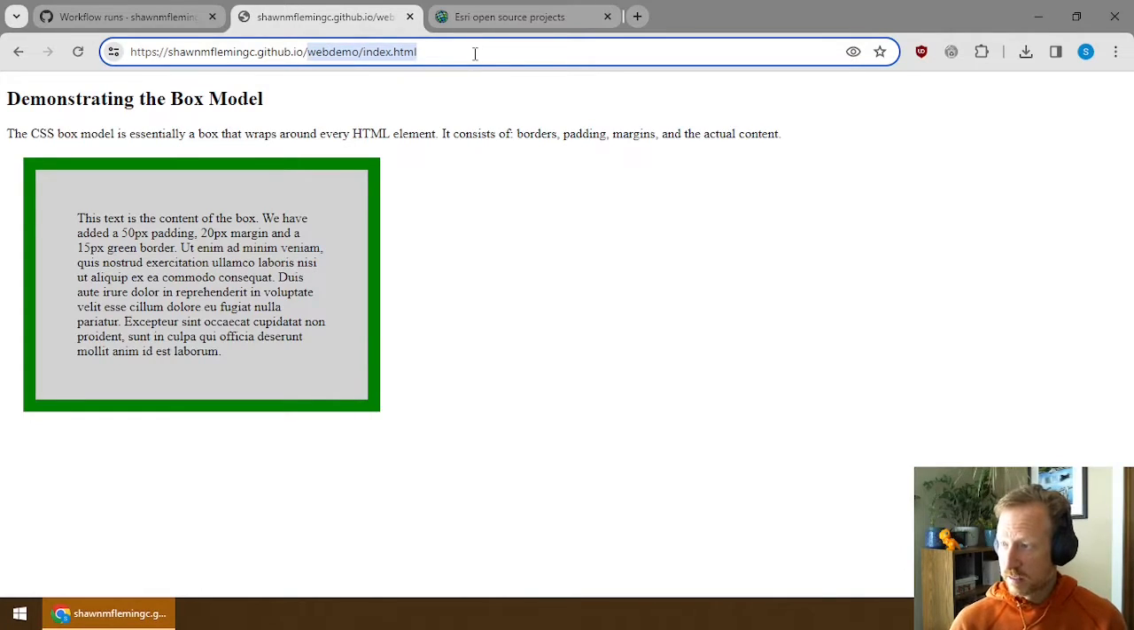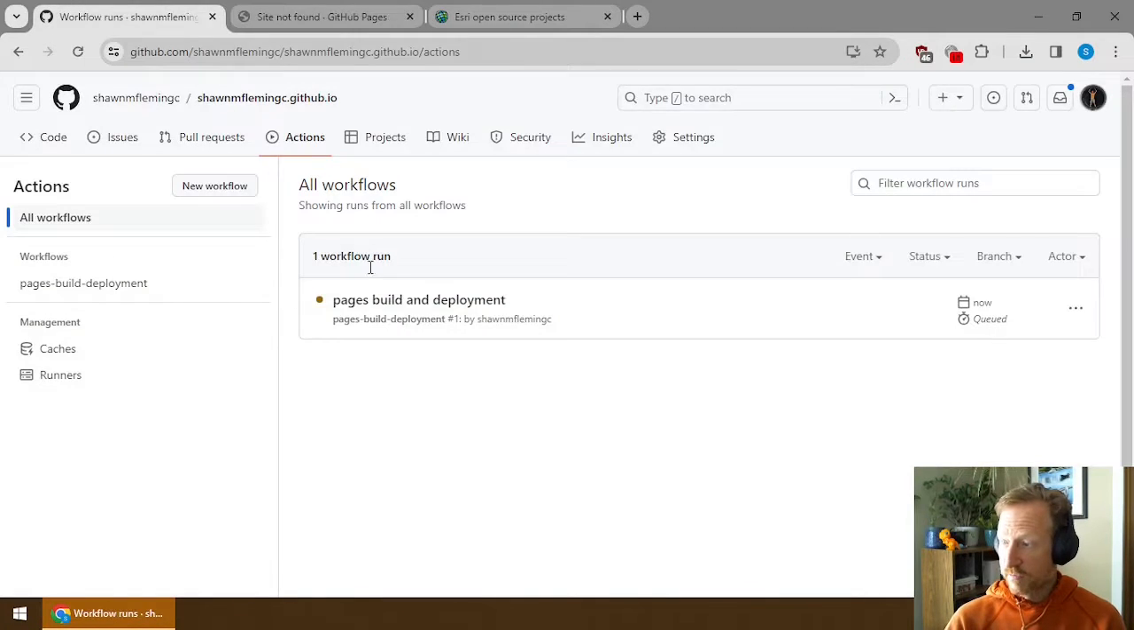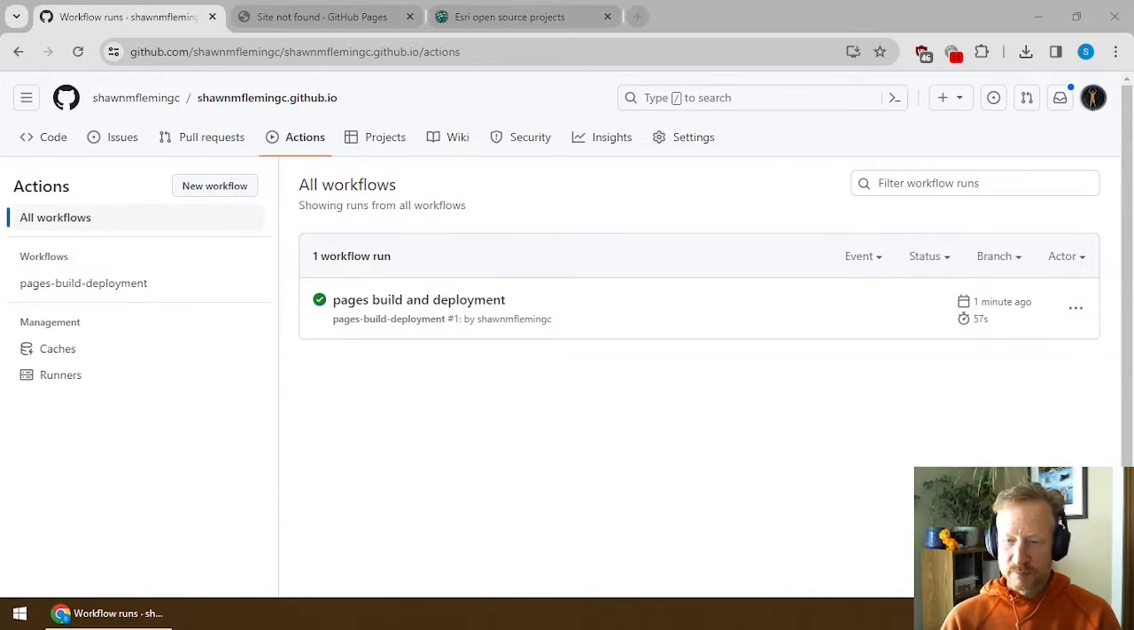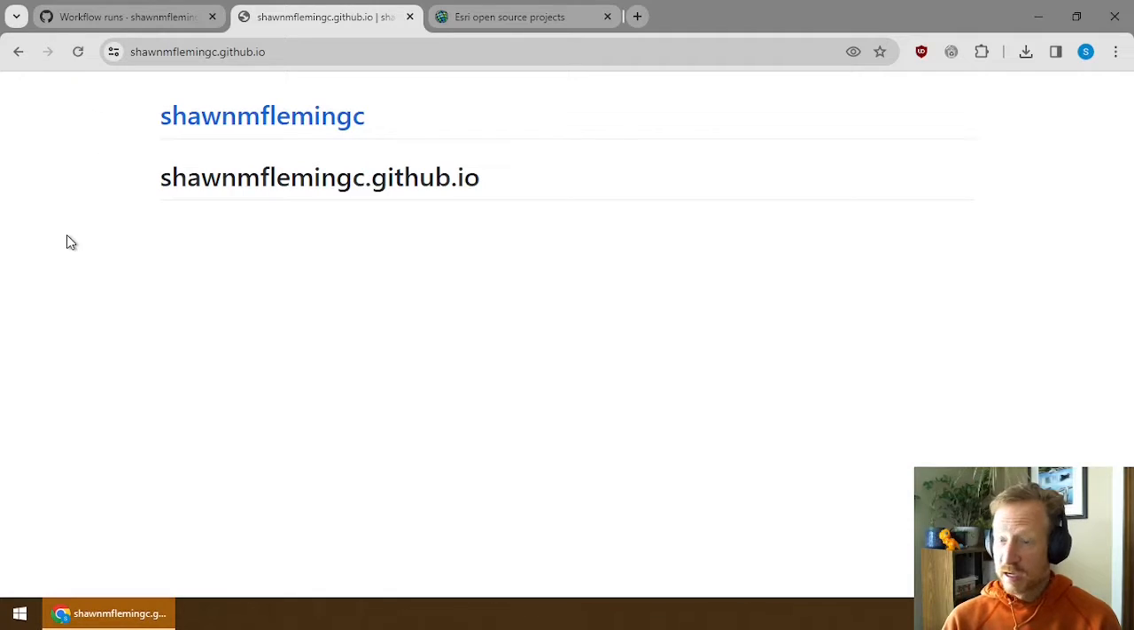If I refresh, you'll still see not found. So this has to be a green checkbox. We'll wait for that to finish. It takes a couple of minutes. And there we go, we've got the green checkbox. It's done. If I go back to this and hit refresh, I now actually see that README document, which is why I wanted to include it.